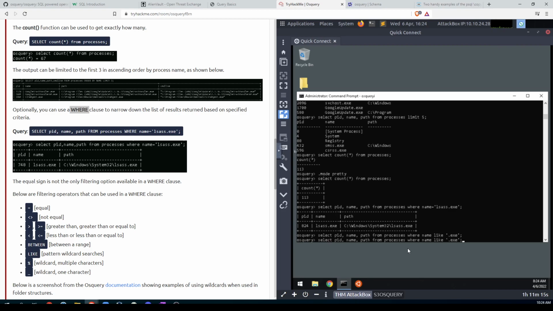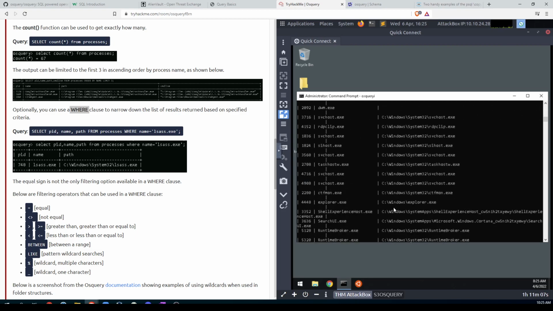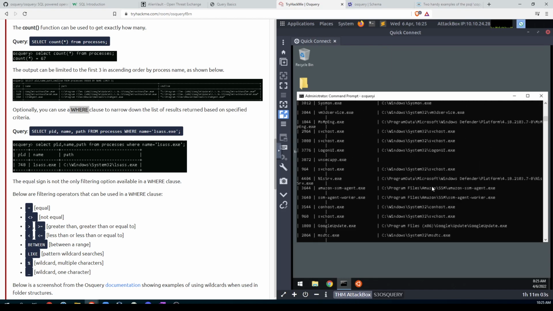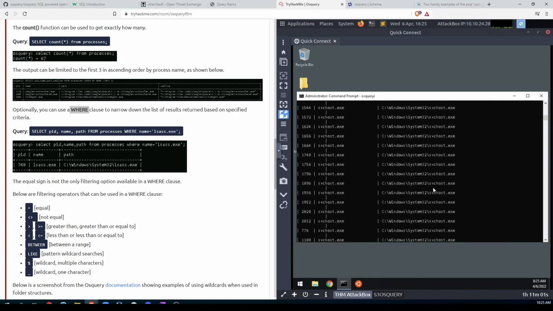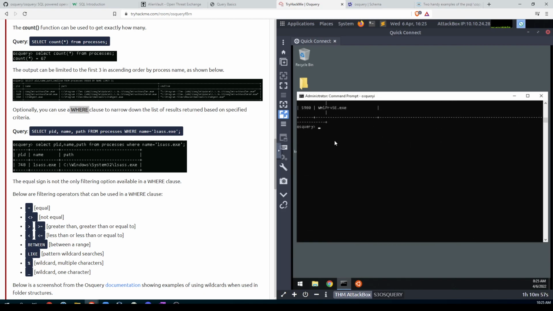Okay, I need to put the wildcard here, and here we go. I got all the processes that end in .exe because I used the wildcard, and I don't see that much output. Let's see, I can filter it by limiting it to 2 outputs. I'll get just 2 outputs.